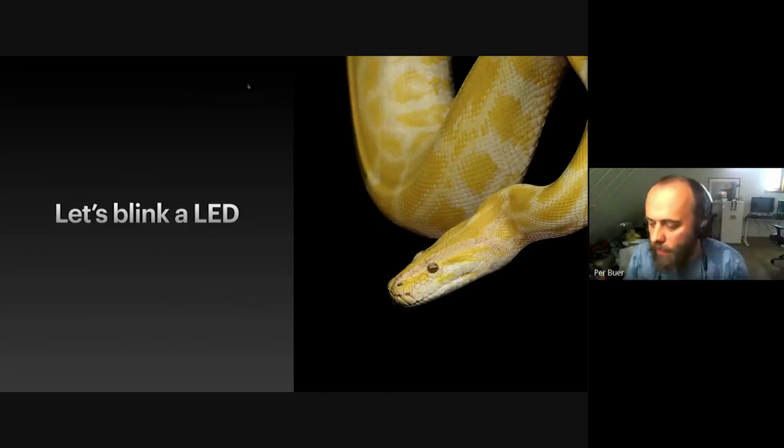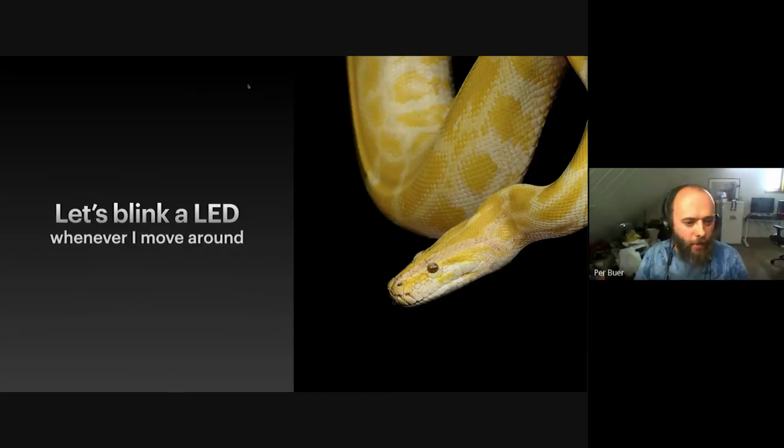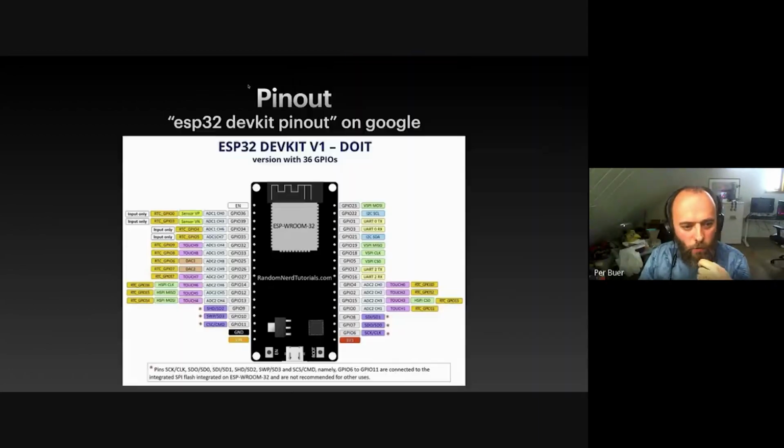Now let's blink that LED again, but we'll make it a bit more complicated this time. We'll make it blink whenever I move around. So the first thing, this is my most frequent Google term: ESP32 pinout.